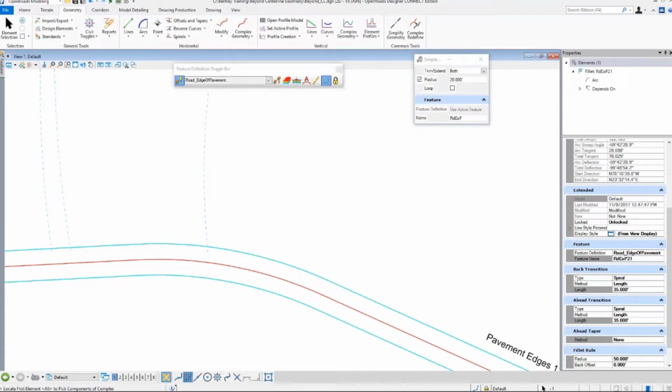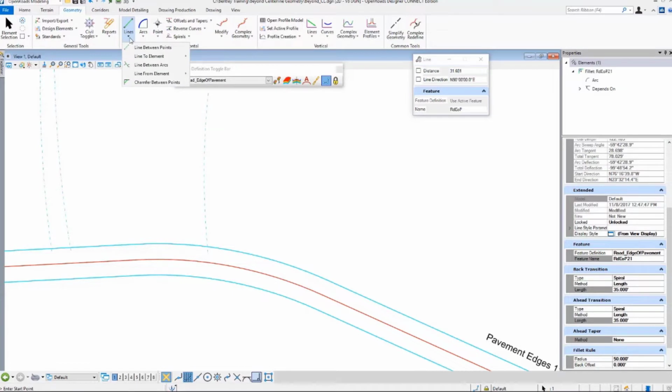We are going to build a driveway not tying into anything. I'm going to start with a line. We're going to go perpendicular. Now, we've been using perpendicular snap, but we're going to do a different tool here. We're going to do line from element, and we're going to do by angle.